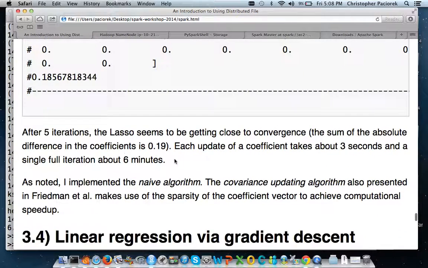Okay, and when I was looking at this, I ran it for about 5 iterations, and it seemed like it was getting fairly close to converging after that point. Each coefficient update took about 3 seconds, so a single iteration was taking about 6 minutes for p equals 100 here. So you can see this may not scale very well if you've got a large number of p.